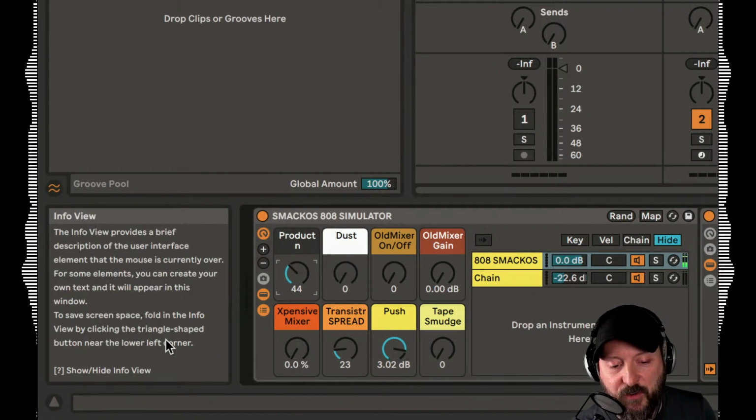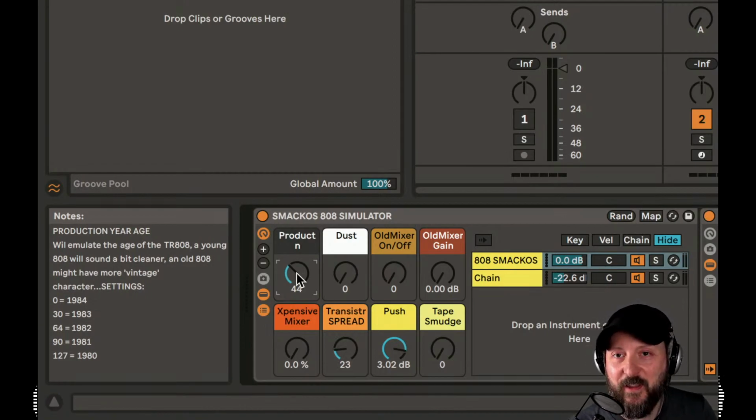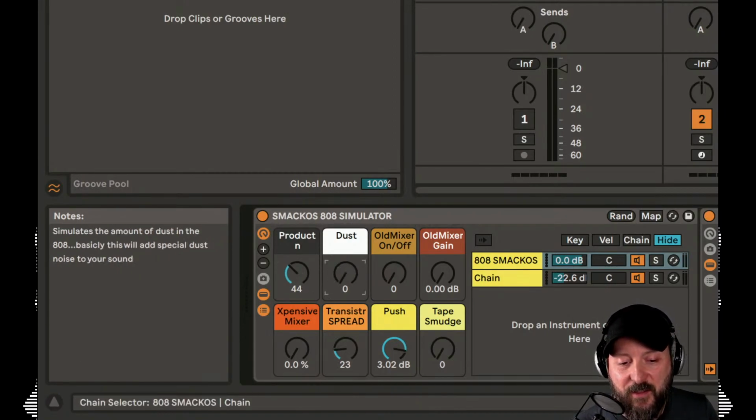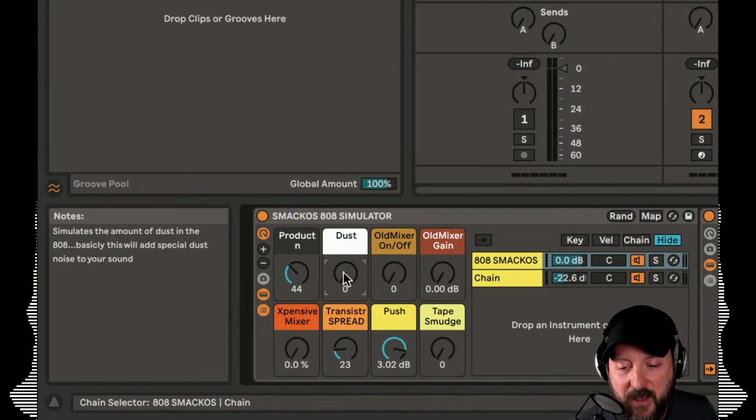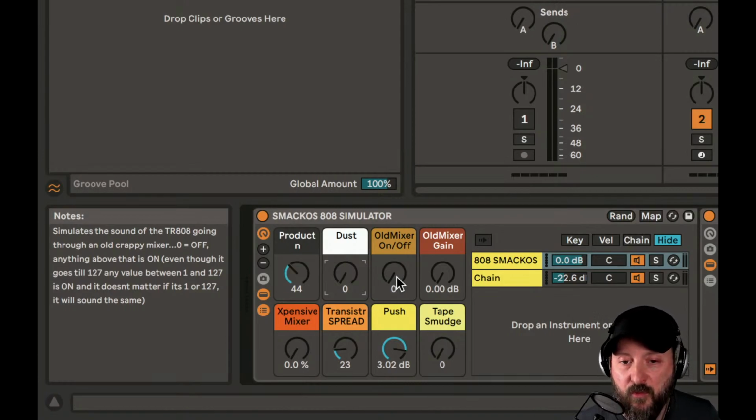He has this production year setting. You can make it sound earlier or later in terms of how clean and clear the sounds are. You can add some noise. I don't need the noise. There are some different distortion and compression effects that can make it sound like it's going through older or newer analog gear.